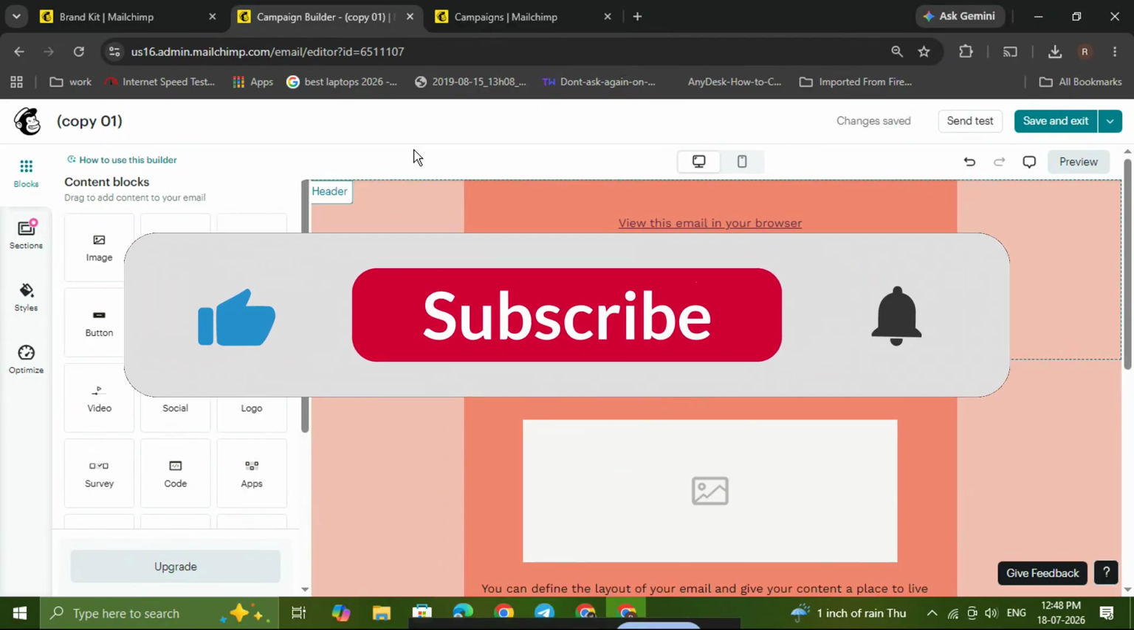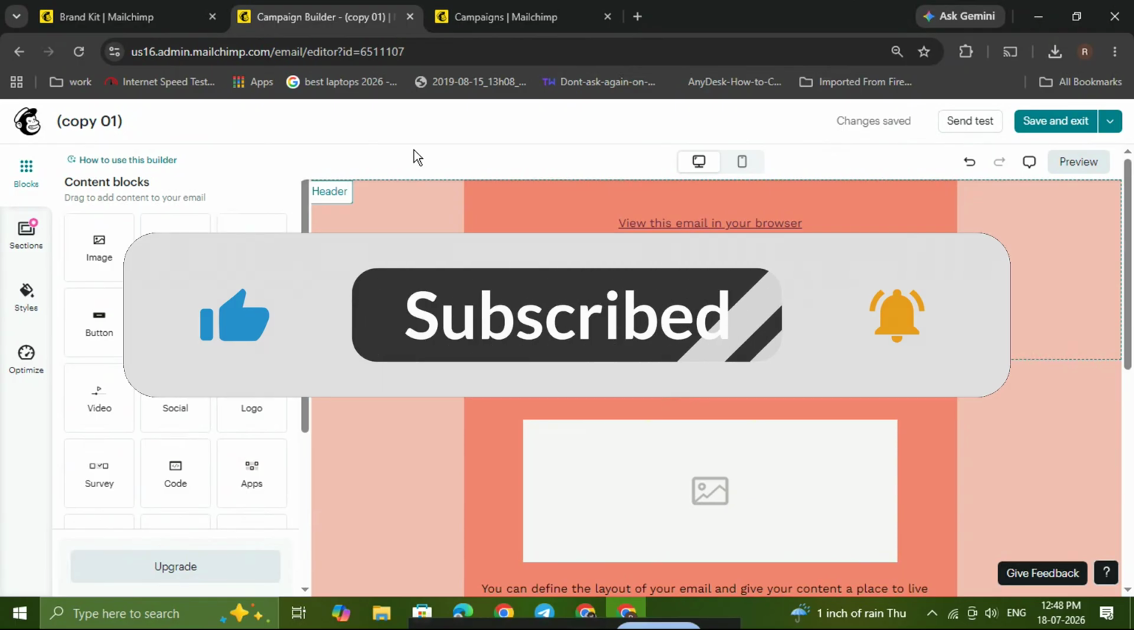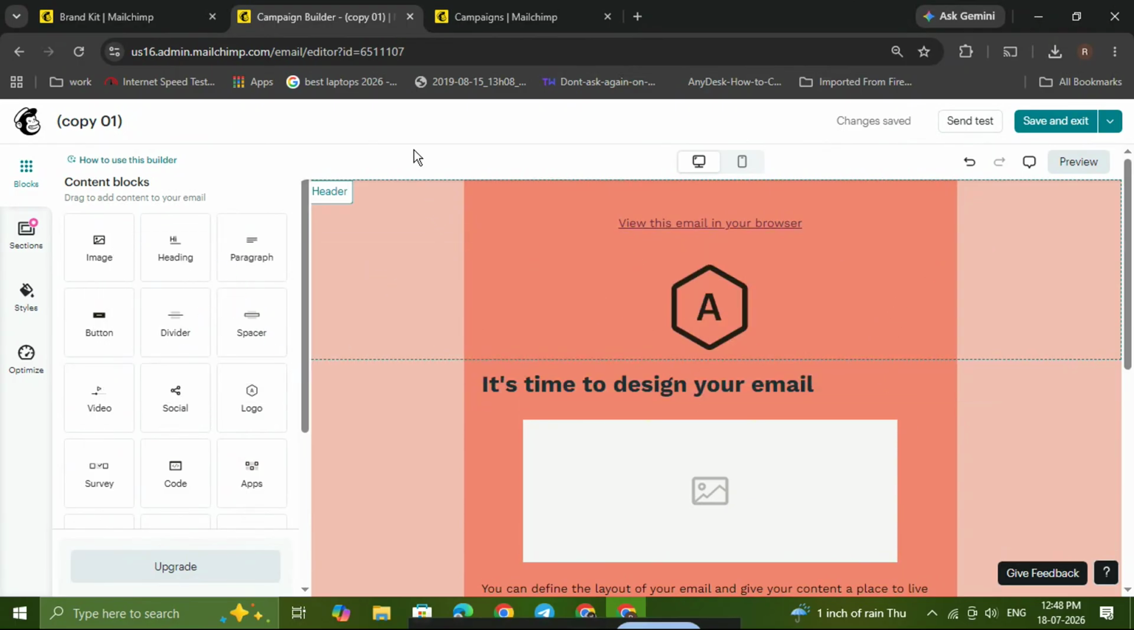Alright, let's jump in. First, go to the email editor in Mailchimp for the campaign where you want to change the fonts. Make sure you open the correct email because the font changes you make here will apply to that specific design. Once you're inside the editor, look over to the left side panel. This is where Mailchimp keeps the design and style settings for your email.